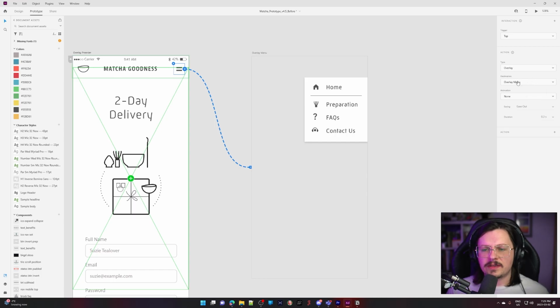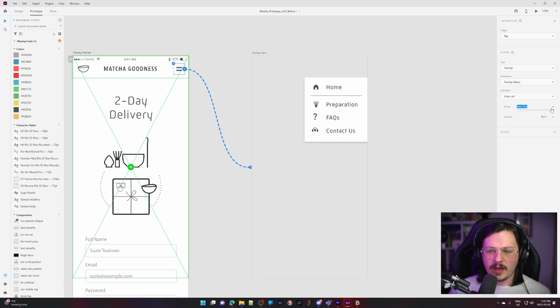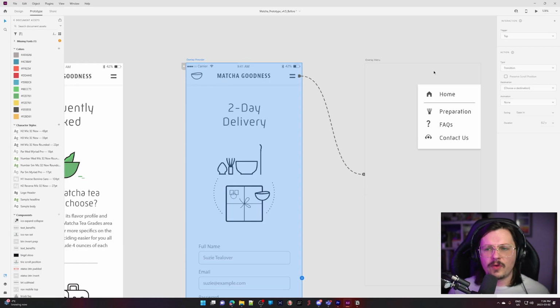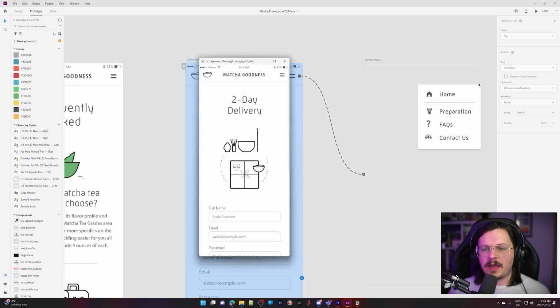Your destination is the overlay menu, and for animation, we're going to choose slide left so that when we click on that menu, it will slide in like it's a real animated menu, because it is a real animated menu. We're not going to choose an easing, we're just going to choose none, and I'm going to increase the time it takes for it to move in to say 0.6 seconds. That feels about right in my head. We'll take a look and see how it lines up.